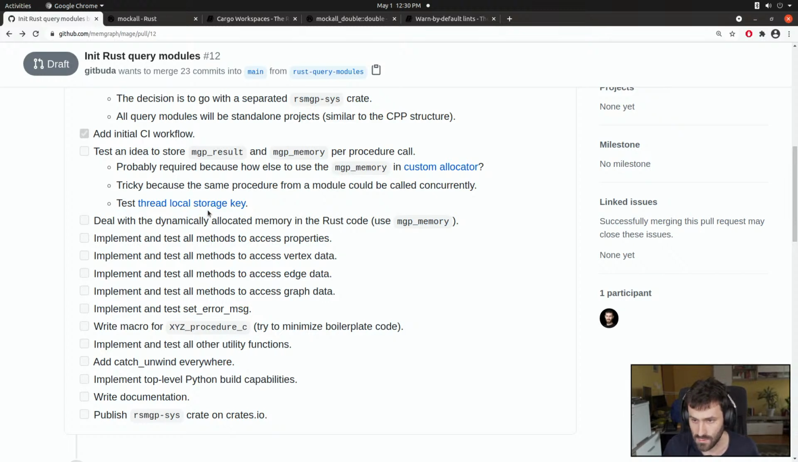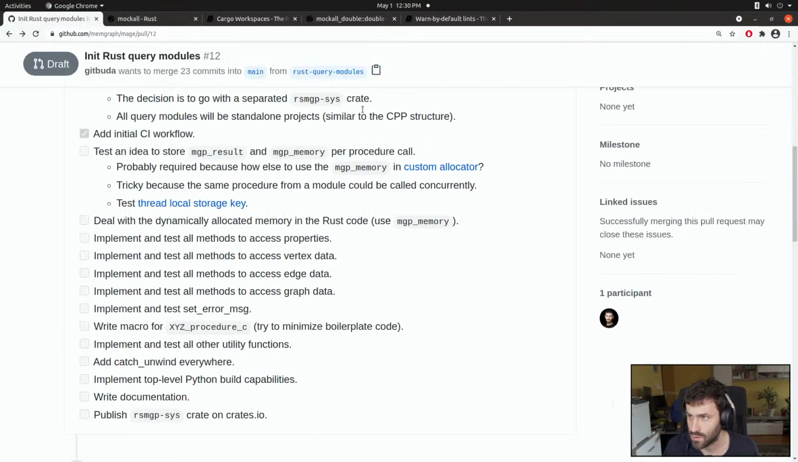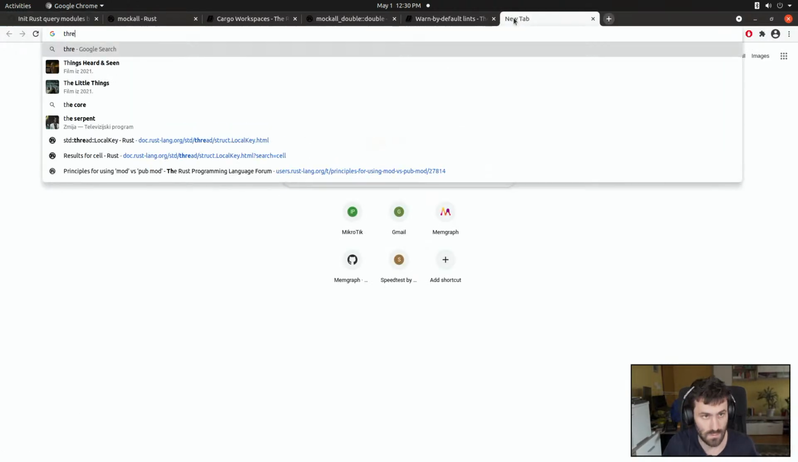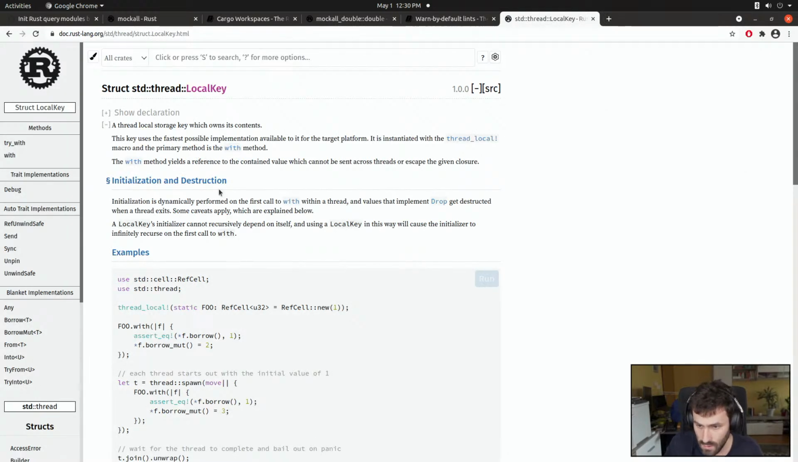My idea at this point is to test these thread local storage keys. I put here the wrong link. Okay. That's that. So inside Memgraph, each procedure call is run inside one thread, and that's the guarantee that we have. I think it's okay to store these values in a thread local fashion. So just to store them per thread, and then reference them from these calls in C. But I have to test that.